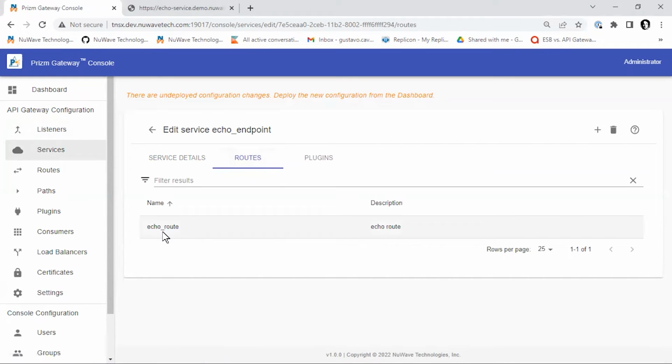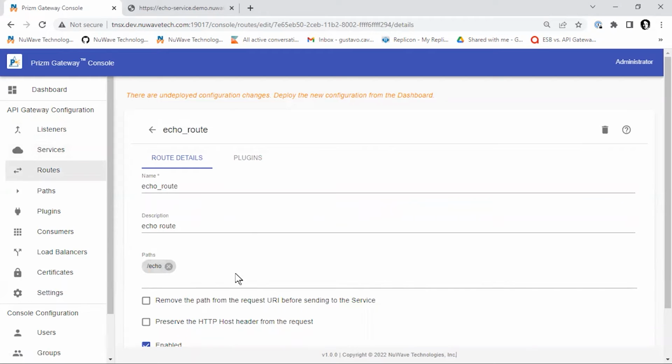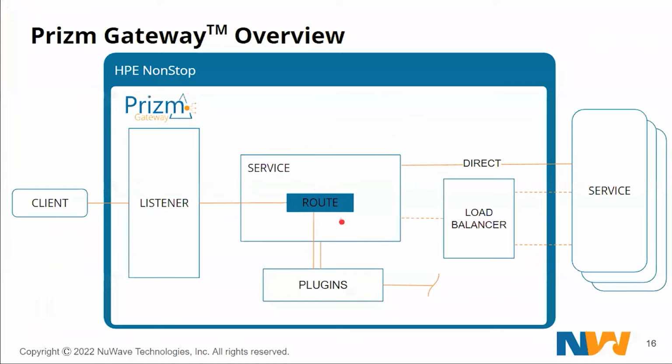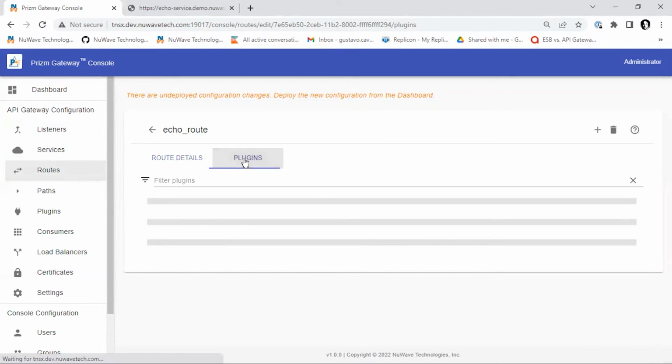We see the route added here, and we can go and redeploy the changes depending on the needs right now. So we define this path. It's going to be forwarded to the endpoint that we defined, but we can also add plugins as part of the routes that you define, and that provides flexibility on the manipulation you want to do on incoming requests.